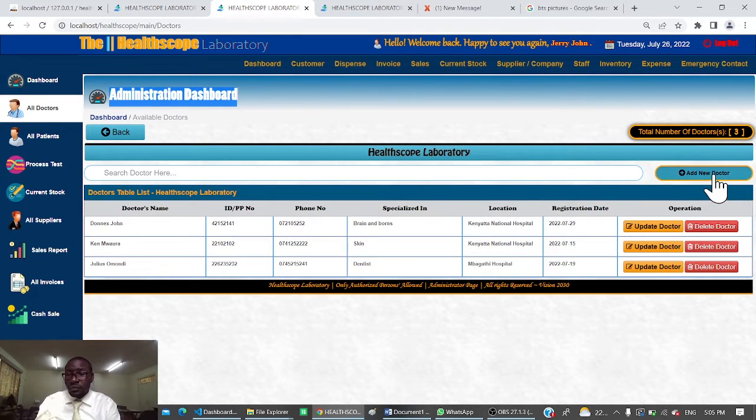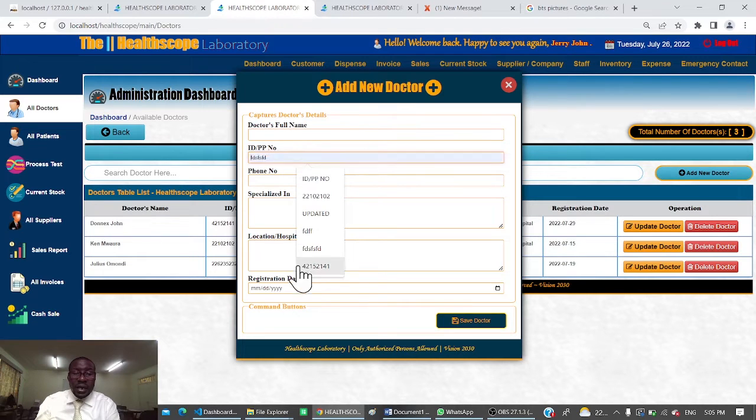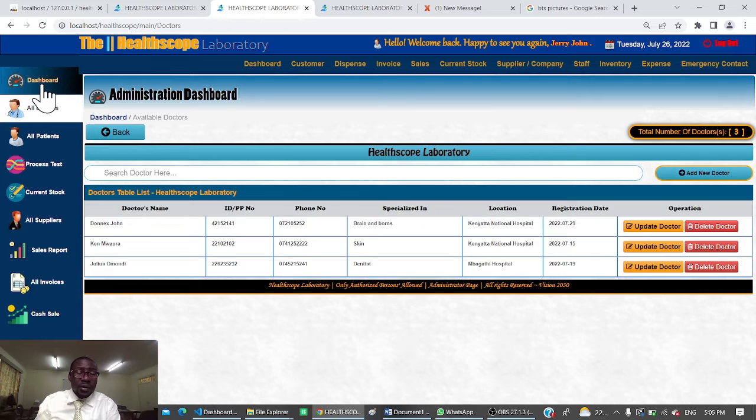To add a doctor, you can simply come and add the name of the doctor, ID number, phone number, specialized in, and location. Then you have the registration date. If you have another field that needs to be added under doctor, you can simply text me so that I can add it there. For now, these are the fields you have so far. You are allowed to add more. Very simple. That's about the doctors.